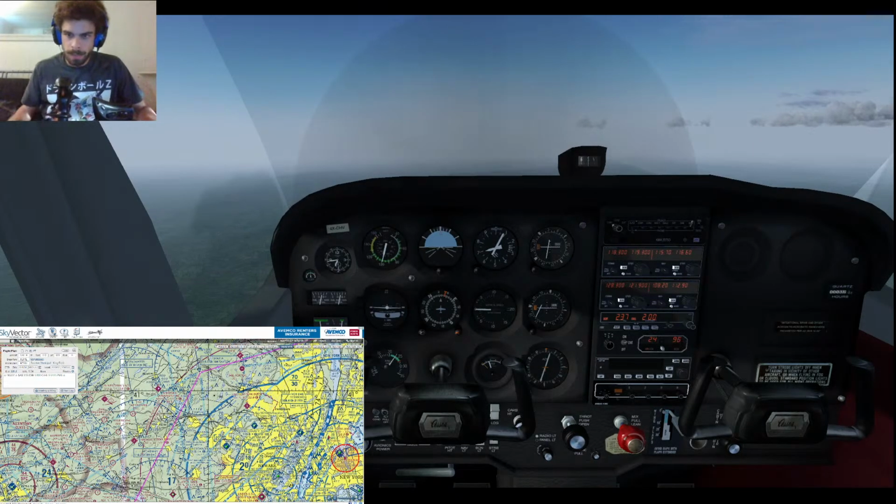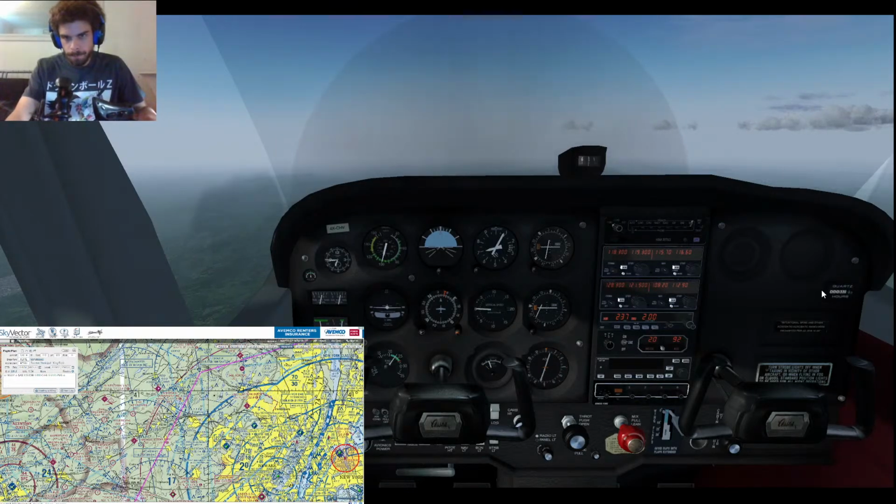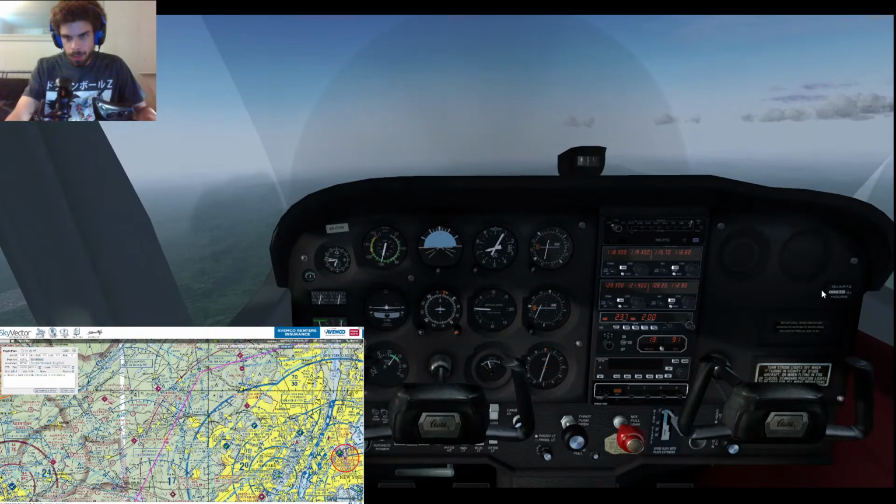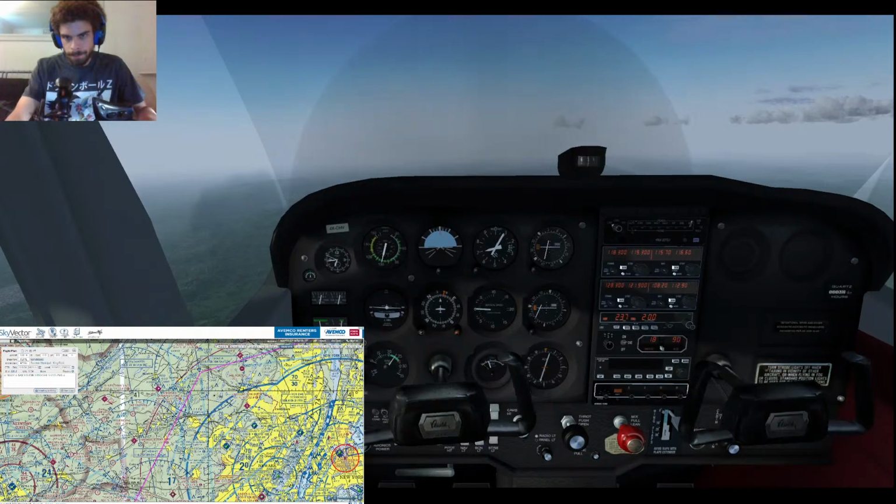Okay, so now we see the speed drop is dropping pretty much regardless of which direction I turn, and distance is getting close to 2 miles. It's starting to drop down to 2 miles. There we go. So I'm almost directly over this VOR.